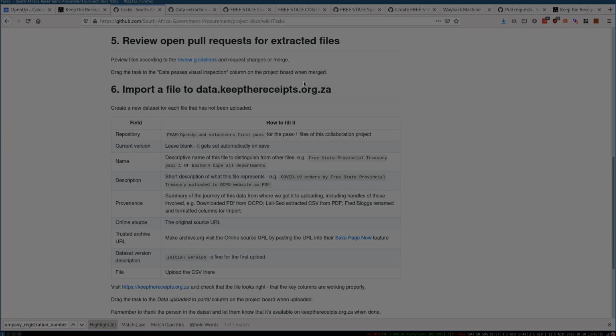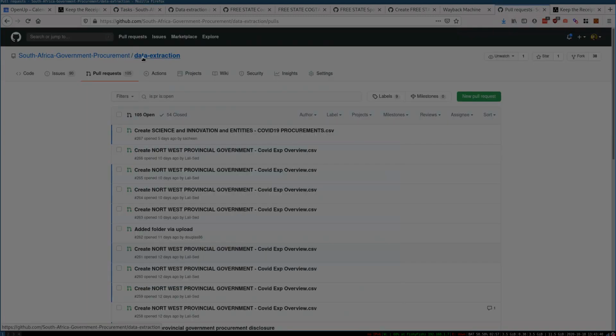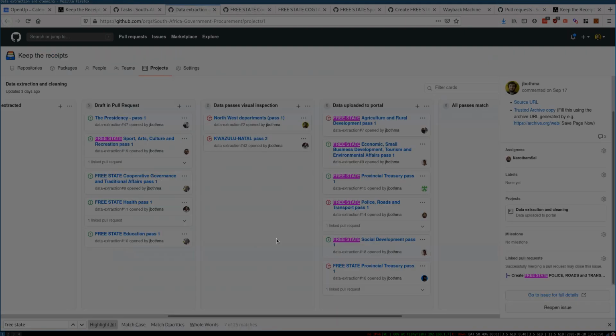So you can find open pull requests on the pull requests tab of the data extraction repository, and clearly we've got quite a lot of work to do. I am working from the project board, and I've pulled up a few Free State tasks that haven't been merged yet, because that is quite a high priority right now. So I want to focus on those instead of going just from the project board.